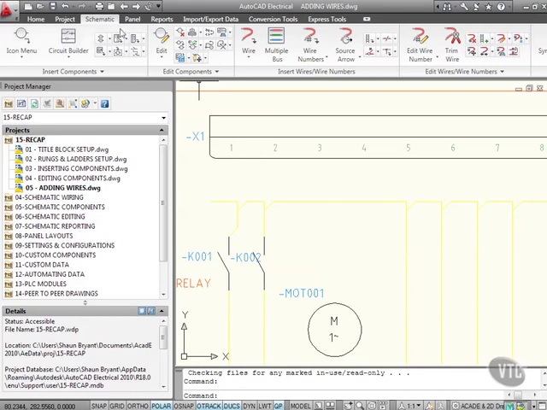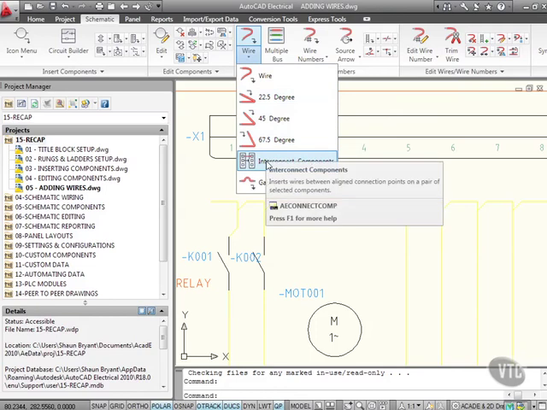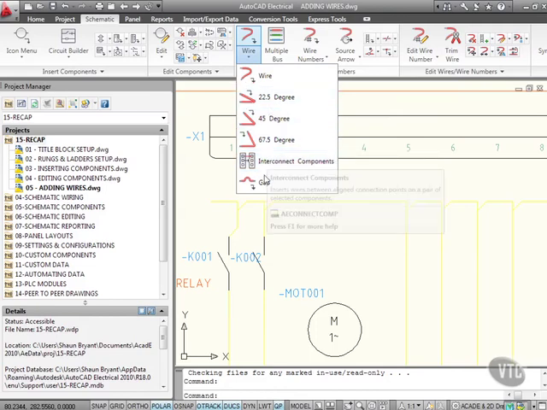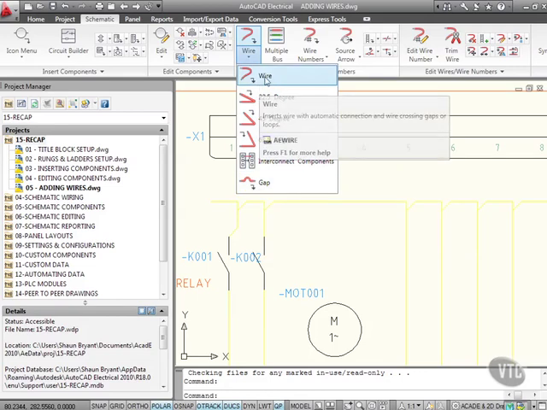And we go to the schematic tab here, and we have insert wires and wire numbers. And if I go here to wire and click here, I can put a wire in, I can put cranks in, different degree cranks, I can interconnect components if I want to, or I can add a gap. And a gap is where a loop goes over an existing wire. I'm just going to click on wire there.